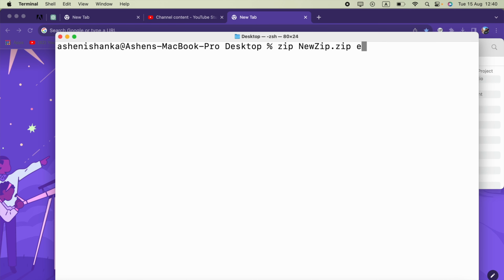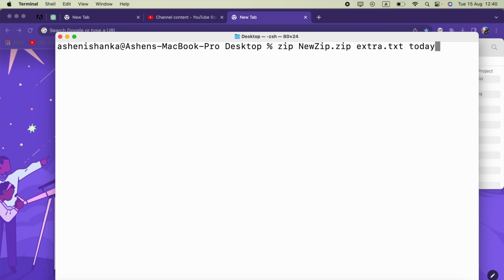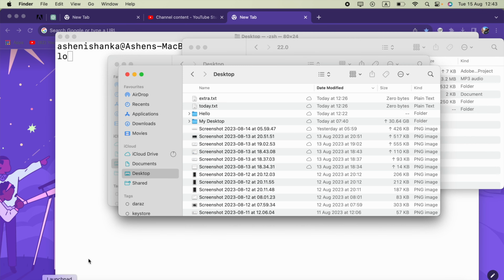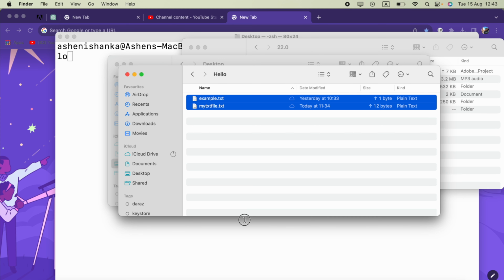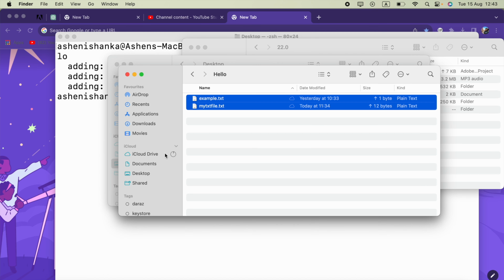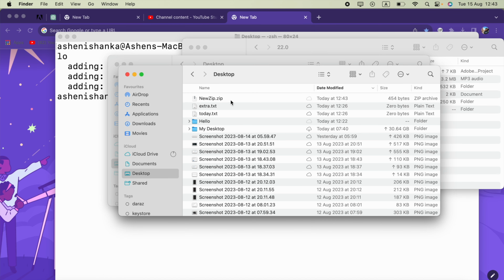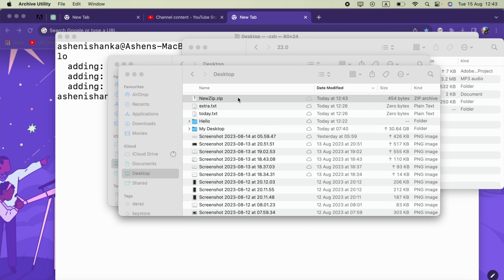I can say extra.txt, that was a text file, and I have today.txt. And finally, I have the folder hello. Okay. Before I'm going to execute this command, let me go ahead and show you my hello folder. There are two text files. But if we execute this and check my desktop, I should be able to see the new zip file called new zip. So I can extract that.